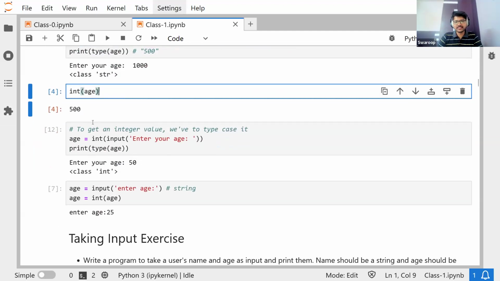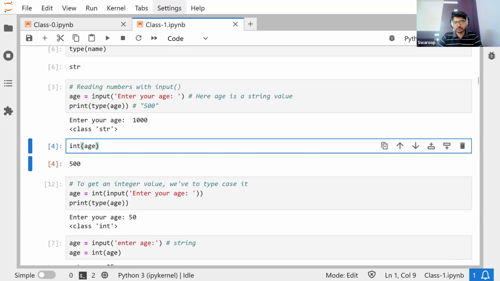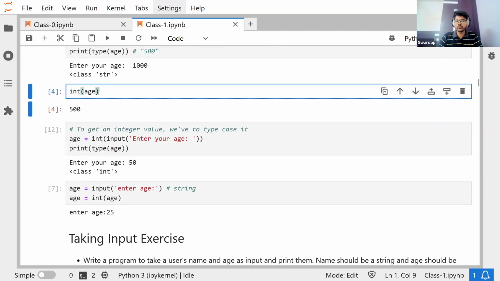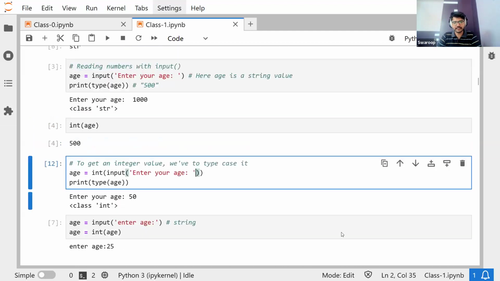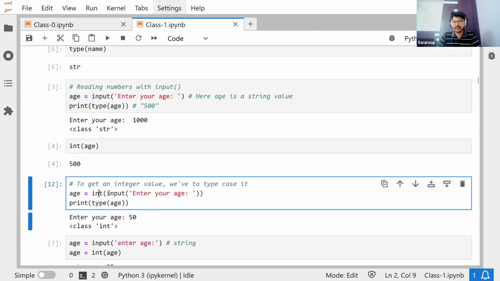So you could do this in one go. That is, previously we did input and then we did int of it, but you could do all of it together. So you can say input and then put the whole input inside int, like the way we are doing here. So int and then input will automatically read something from the user, whatever they type in, will convert that into a number and then put that into the age that we have here.